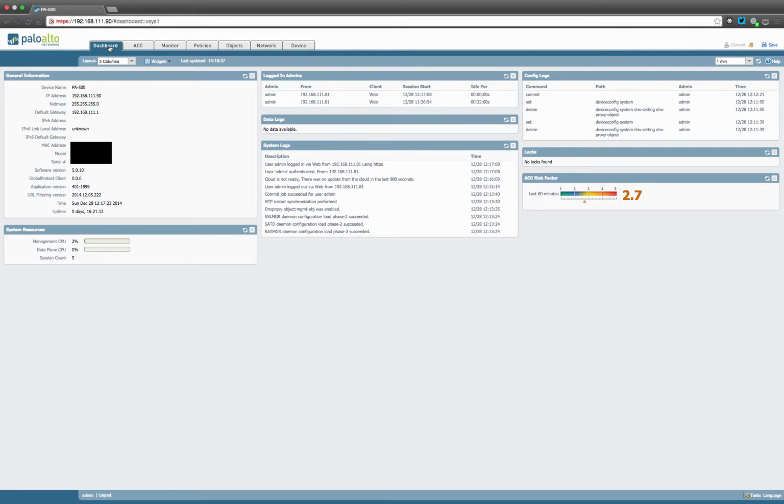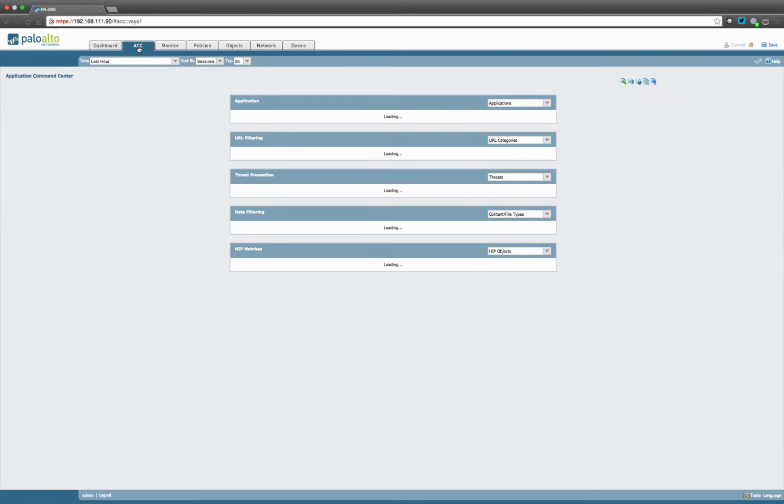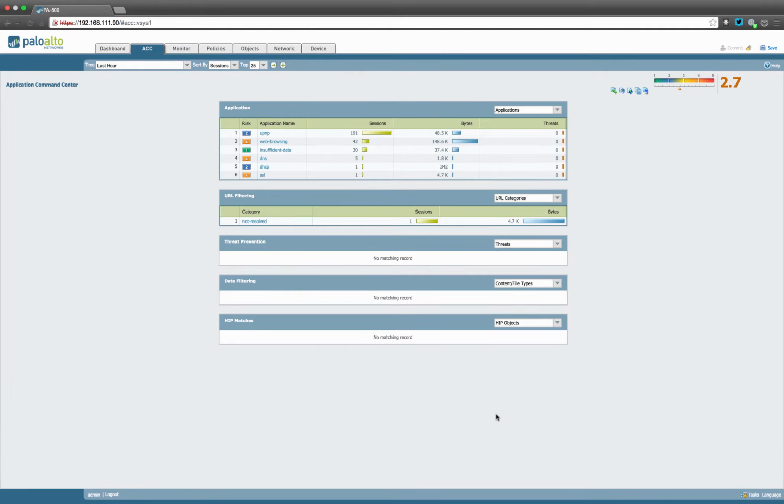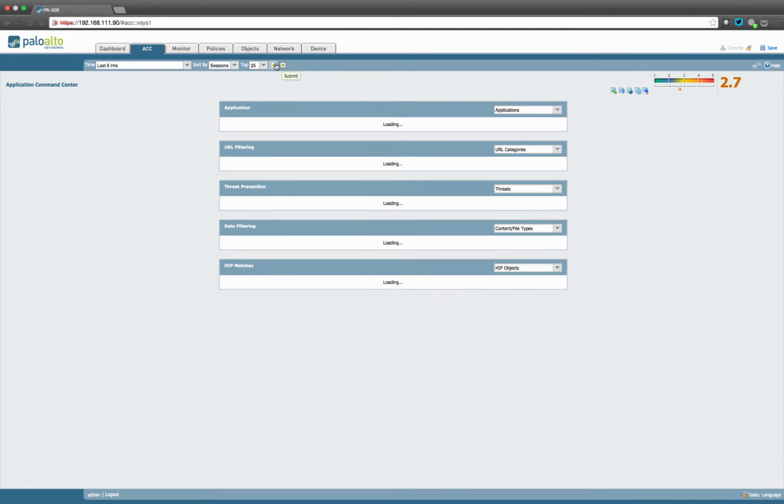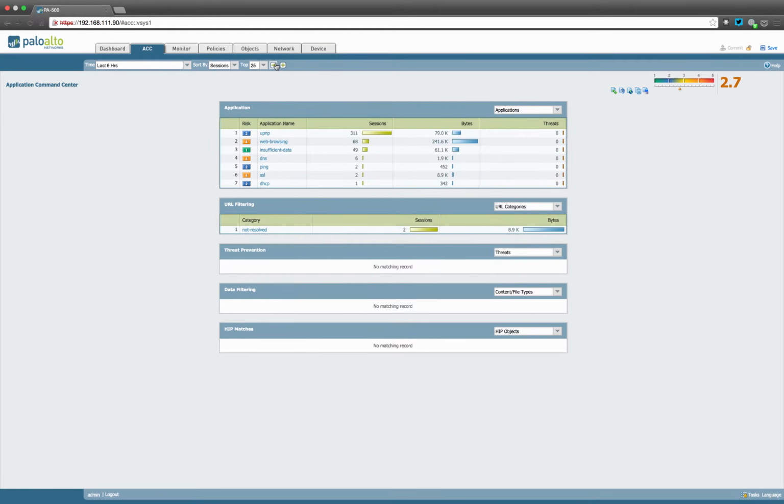You have seven tabs: Dashboard, ACC, the Application Command Center, which is a quick overview of what's going on with your network. By default, it gives you applications, URL, content, threat, data, and HIP, if you have these policies and licenses activated. By default, it gives you the last hour, sessions, top 25. You can go to the pull-down menu and choose your different settings. For example, I'm going to go to the last 6 hours, which won't change much. Hit the little plus sign, and it takes a moment to update all the different things going on.